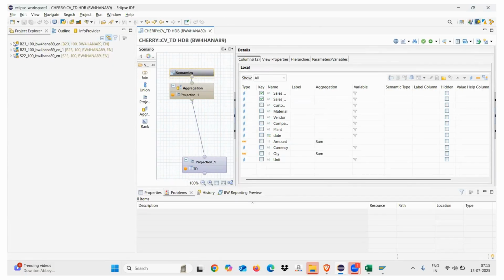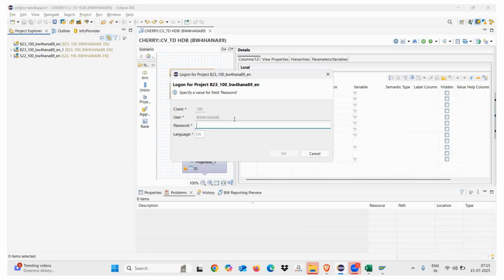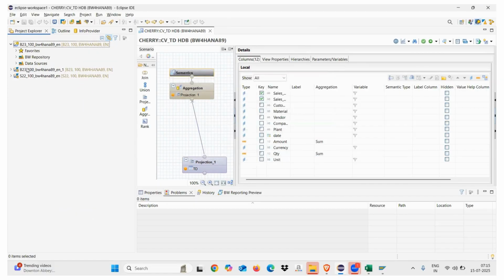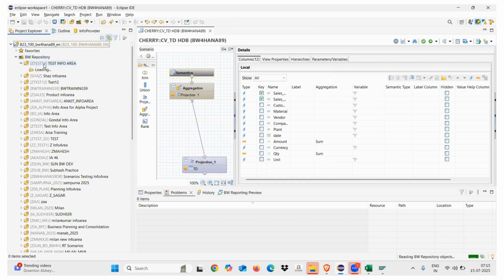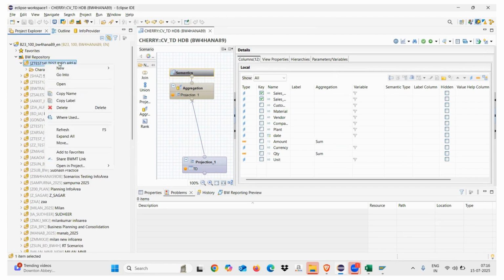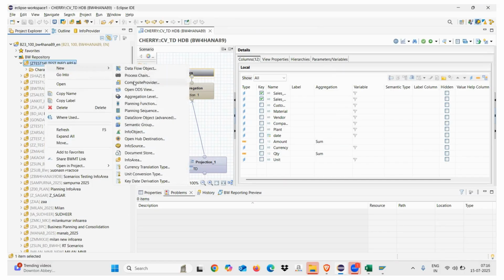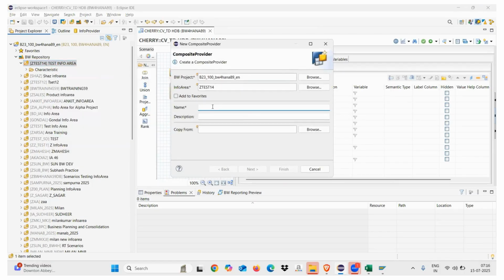I'm going to BW modeling. I will create the calculation view. Here I will create one calculation view. Sorry, composite provider. I will create a composite provider.